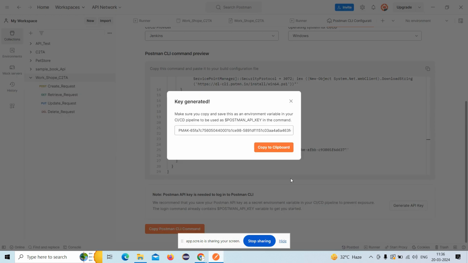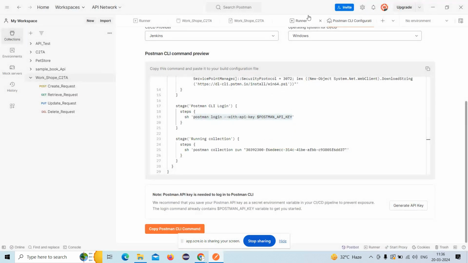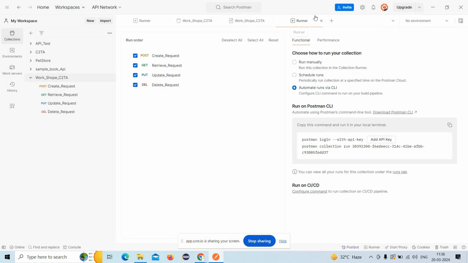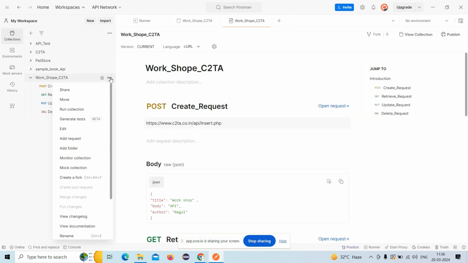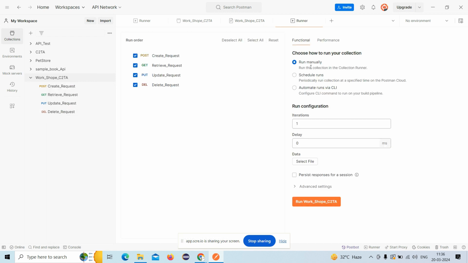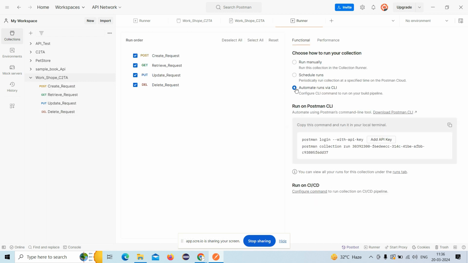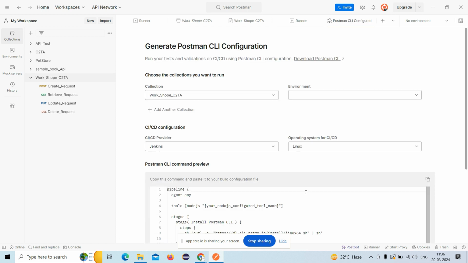First, we need to create a collection. After going to the collection, first we need to go to the three dots, then Run collection. After going to Run collection, we need to select Automate runs via CLI. Then we need to click Configure command. Then you should give a connection name.